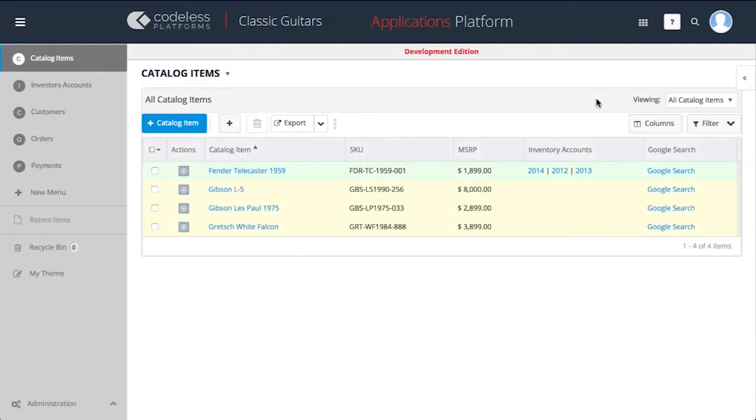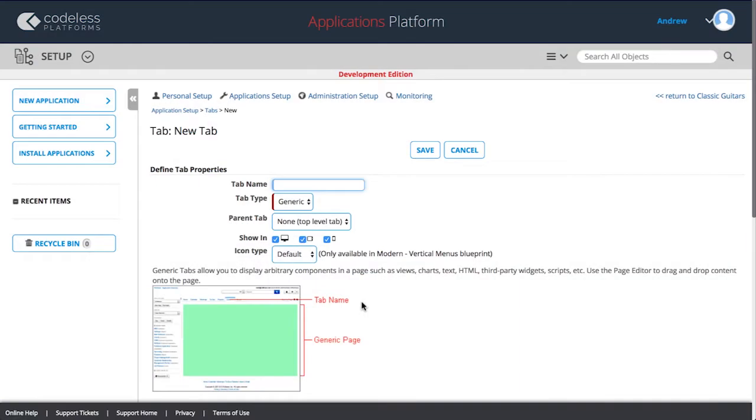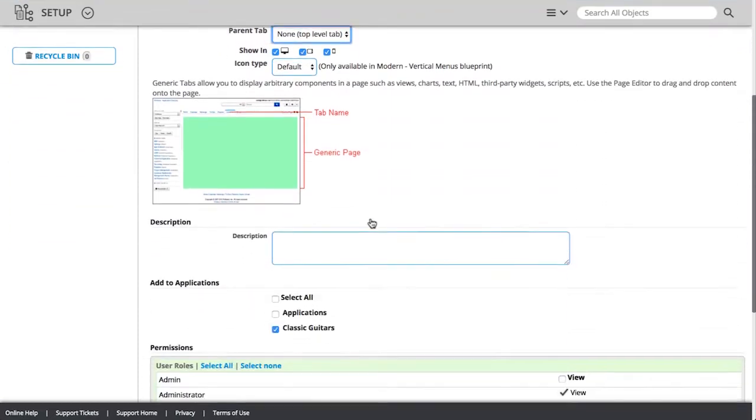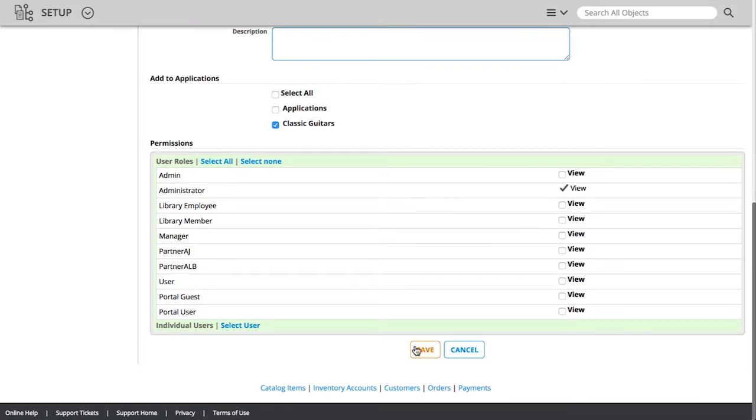Let's begin on the catalog items page. In the sidebar, click on the New Menu link, select the New Tab option, and click the Create button. In the New Tab page, set the tab name as Dashboard, add the tab type as Generic, ensure Parent tab is set to None, and that Add to Applications Classic Guitars is selected. OK, now click the Save button.